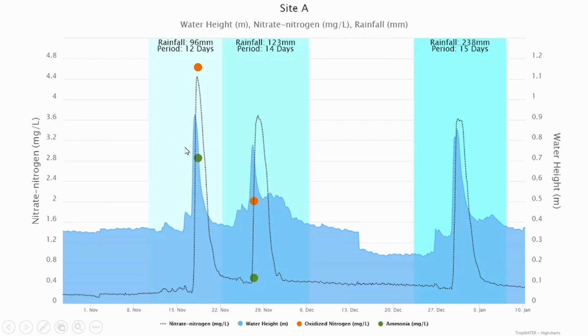You can see here it's in milligrams per litre. This trace really tends to follow or mimic quite closely the changes in stream height. Whenever you get reasonably substantial rainfall totals, 100, 200 millimetres, you get rises in stream flow, and then you'll see an associated rise and fall in nitrate concentration, tracking the changes in stream height.